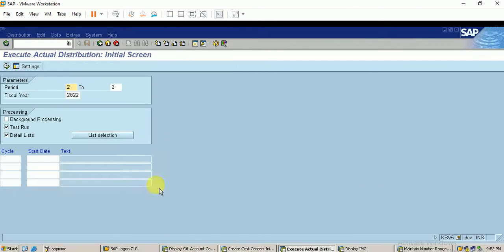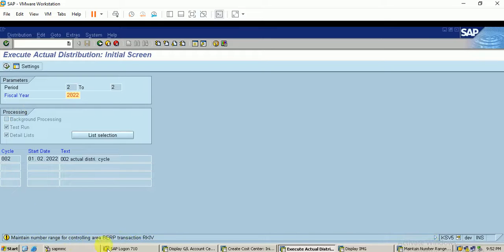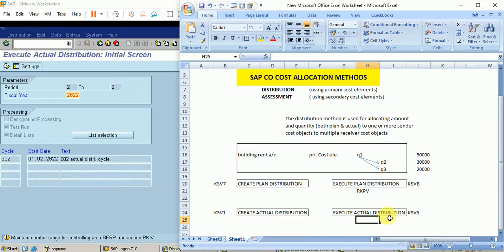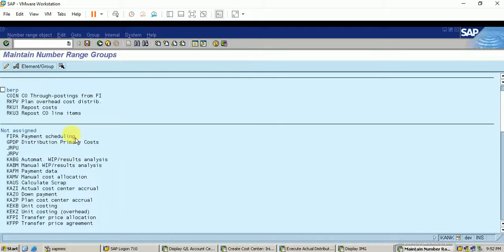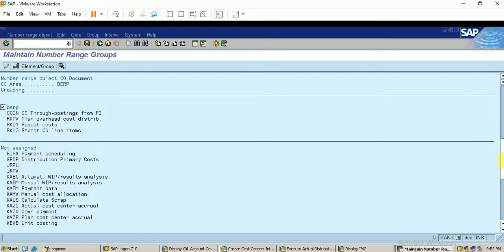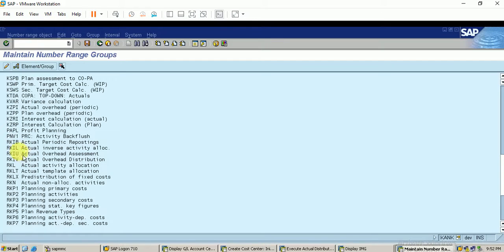All set. The cycle is automatically populated. Before we execute, I found that the document type here is RKIV. We will maintain RKIV here. That's actual overhead distribution. Click on save.